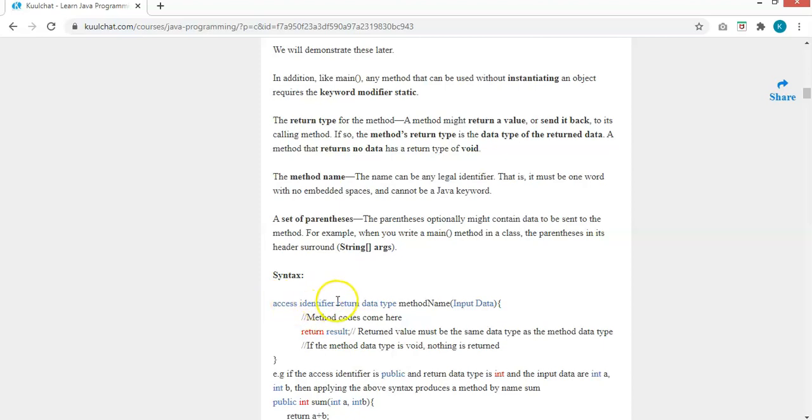Then we have to indicate the data type of what is going to be returned. If it's not returning any value, then it's going to be void, because it's not going to return anything. But if it's going to return an integer value, then it should be int. If it's going to return a double value, then it's going to be double. If it's going to return a float value, then it's going to be float. If it's going to return maybe a char, then it's going to be char. So based on the data type that you'll be returning after you process your method, that will be your identification here.